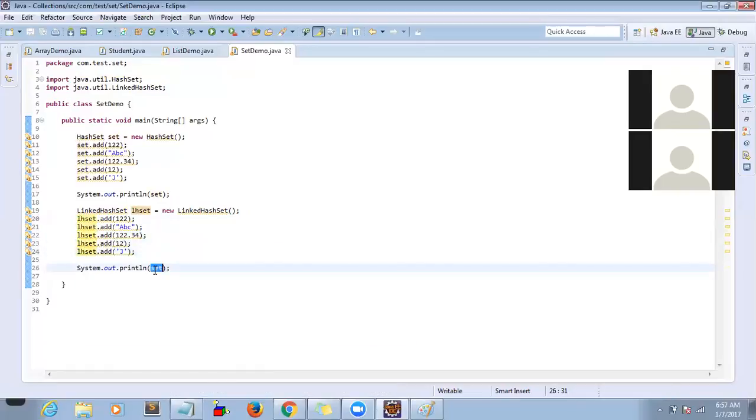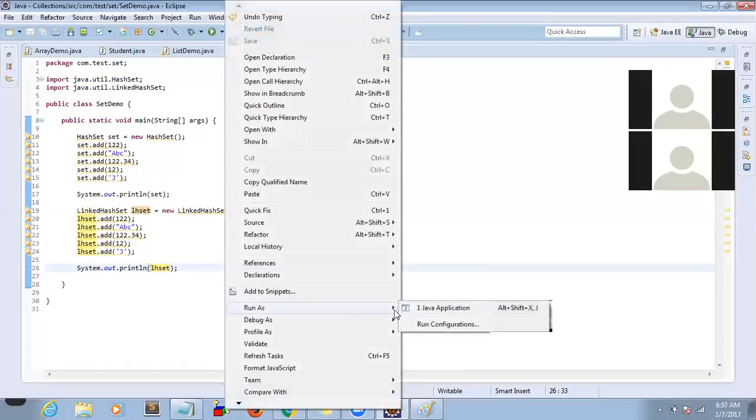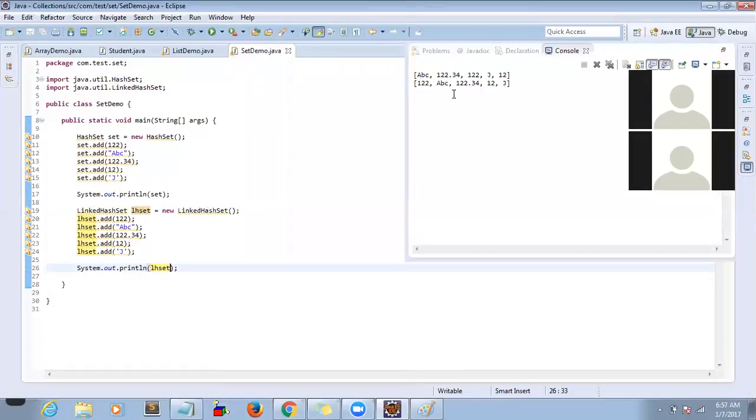Now I am going to display these elements. I created a linked hash set object and added the same elements. Let me print it and see what order we get. Did you see this? What is the order of linked hash set? It follows the sequence. That is the basic difference between hash set and linked hash set. Hash set will give a random order, whereas linked hash set will give you the same order.